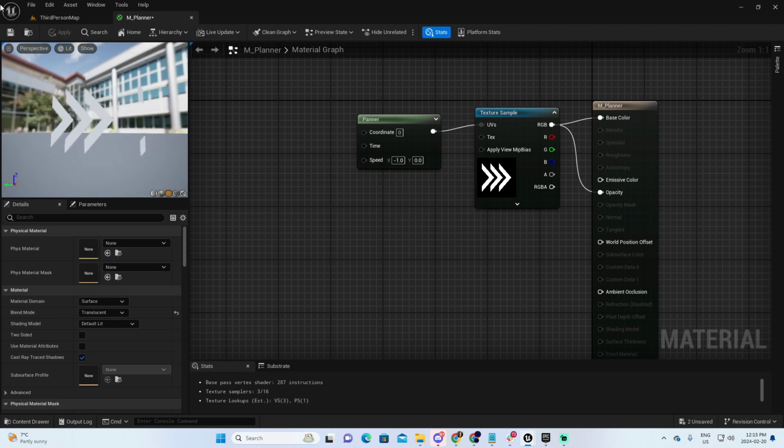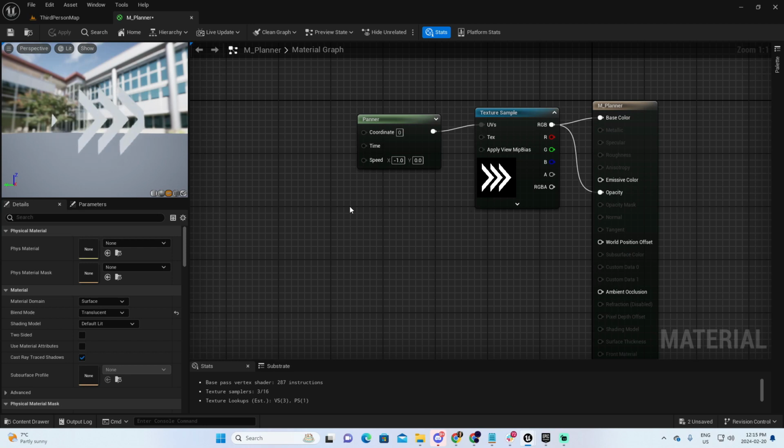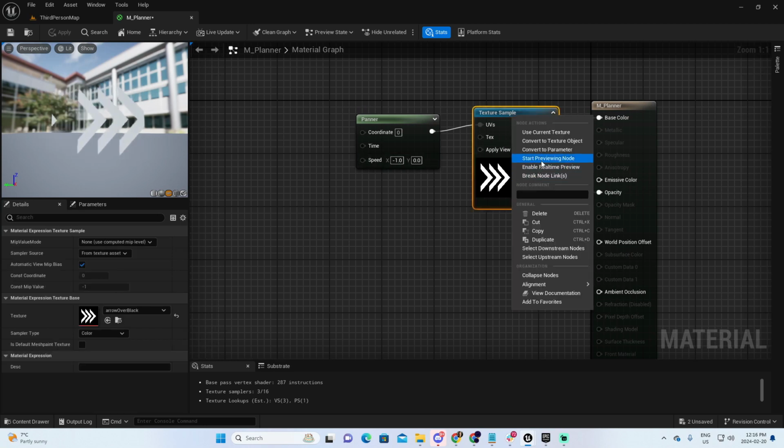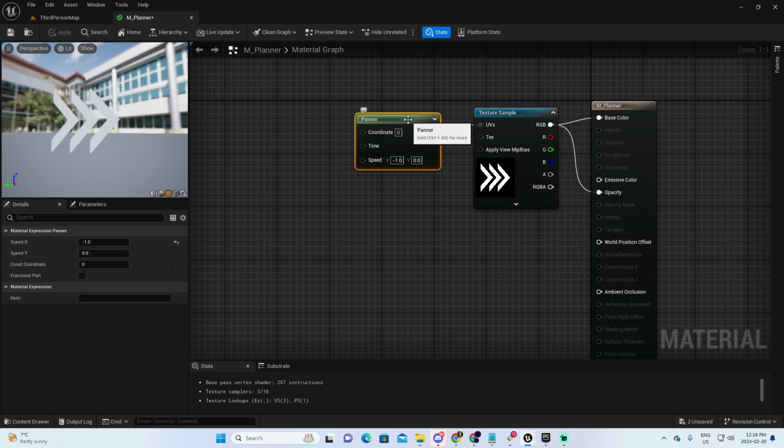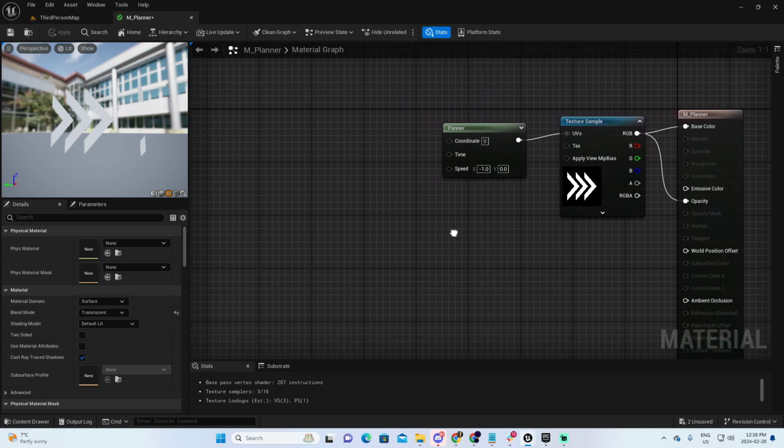This is the first step, the most simple. Now, let's say that I want to create some parameters based on this. I can transform this into parameters, but I cannot transform the panner into parameters. So what should I do? Let's say that I want to control the time, the speed of this.